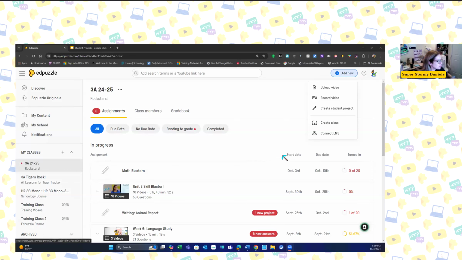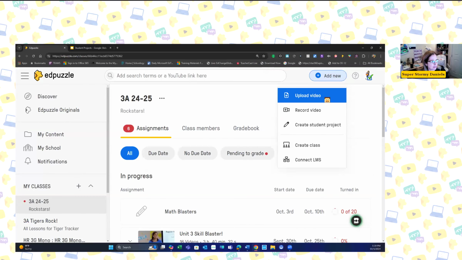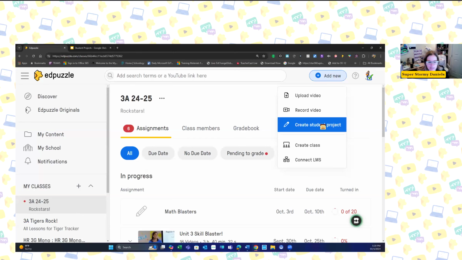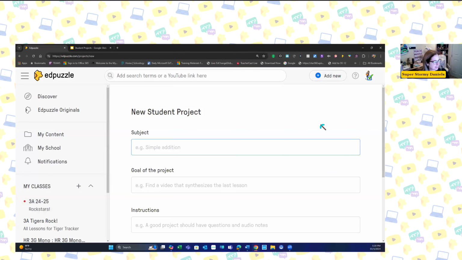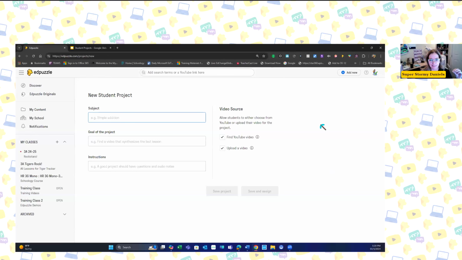Anyways, what I did, I'm going to go all the way back, and go up here to the add new button. Anything we want to add to Edpuzzle, we just add new. It's so simple, right? I'm going to zoom in a bit so you can see that I could do the general ways to upload a video, record a video, create a class, or connect an LMS. Right now, I'm going to go to create a student project, and I'm just going to click it. And it's that easy. Then I'm going to zoom out a bit so you can see this is the template that was used to create what he showed you in those assigned student projects.